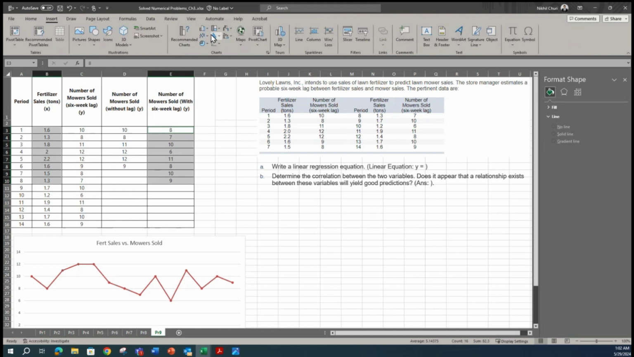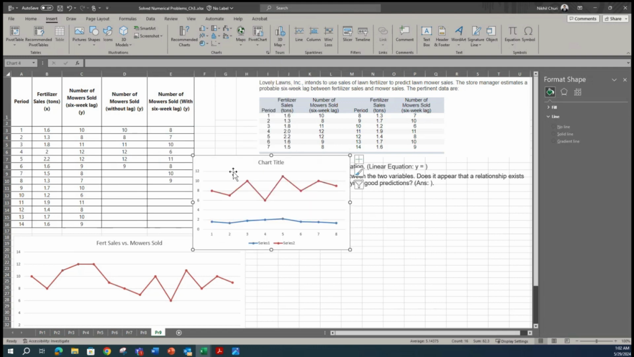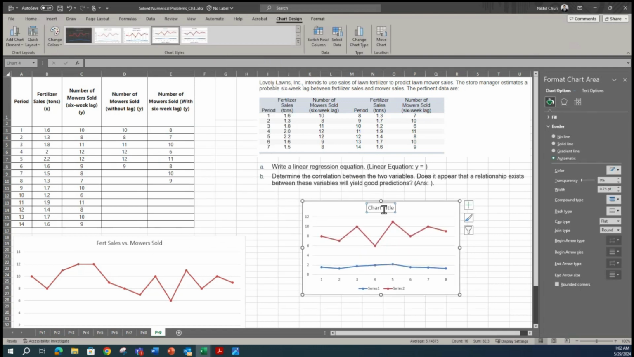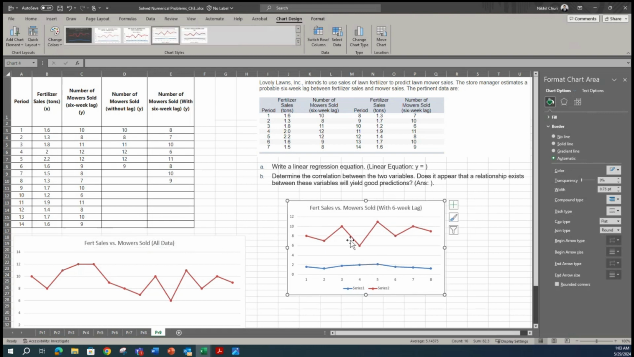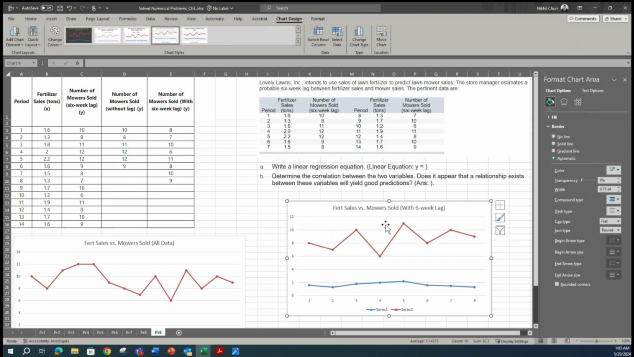Go to Insert. Go over here. Fix this. Let's see, fertilizer sales versus mower sales. Let's add this thing. Yeah, 6 week lag, with 6 week lag. And technically this should be, let me name this as all data. Yeah. And frankly, this is what we should be looking at.